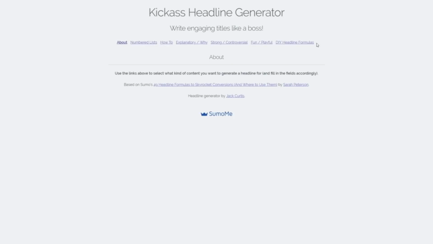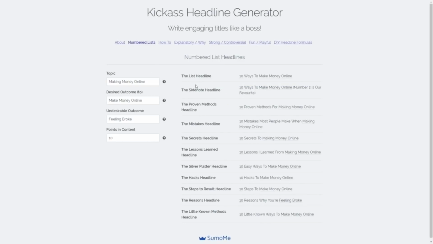Here we have the headline generator from sumo.com. When you visit this website, you will first be greeted with an about page, and this page will basically give you a really quick introduction as to what this tool will do. From there, you have a number of different pages, and within them is a different headline generator based on the type of headline you are looking to generate. So what you want to do is think of the type of headline you are trying to generate. So if you are creating a blog post for a list, you of course want to use the first one, which is called numbered lists. So simply click onto the page you want to use and then start generating a headline.